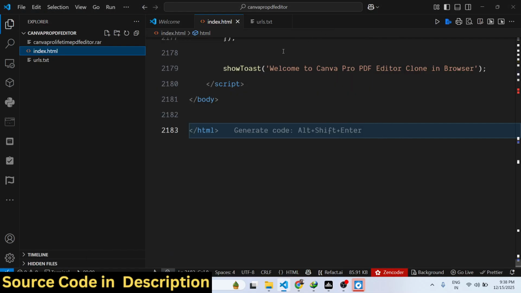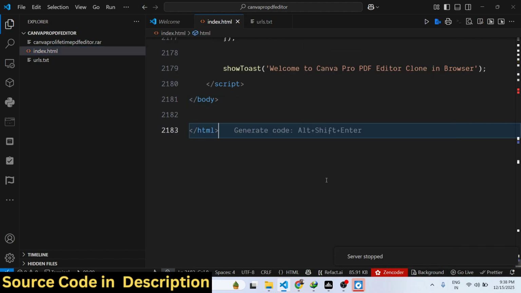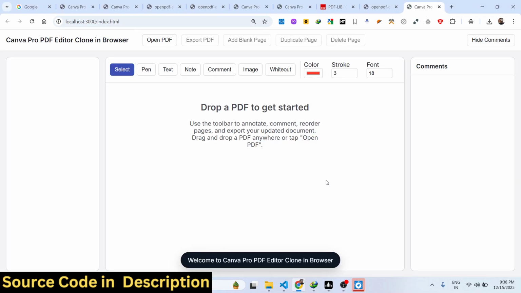Hello guys, if you're looking for a PDF editor, something like Canva, you are watching the correct video. In this video, I'll show you a professional looking PDF editor and generator that I developed entirely in the browser inside HTML, CSS and JavaScript. This is the best Canva Pro alternative editor. Let me show you the demo right here. It has all the features for adding pages, editing pages, adding text, images, highlighting, annotating, anything.